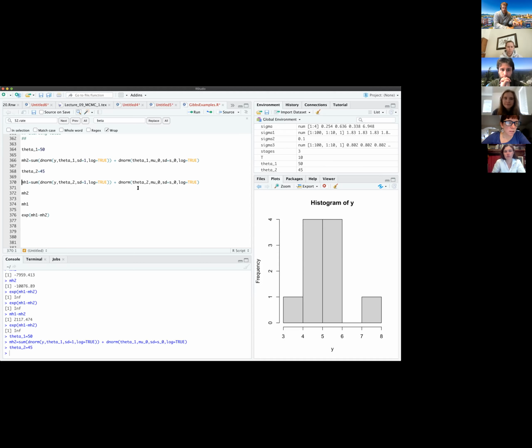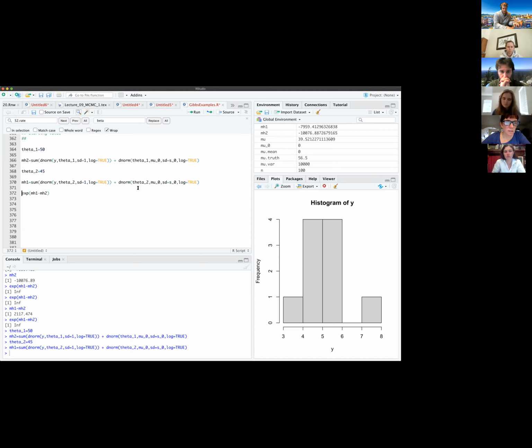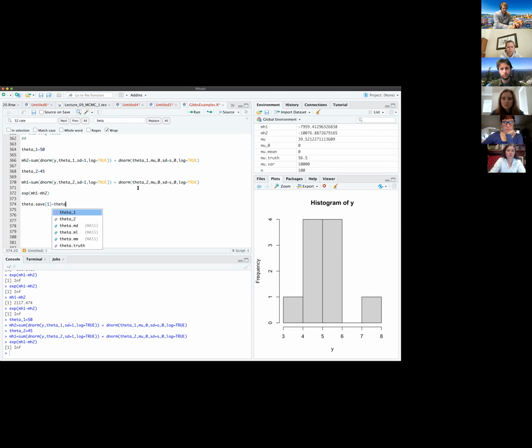We calculate MH1. We figure out the difference between our new value, how much more probable our new value is compared to our old value. It's infinitely better. So we're going to say, let's call this theta.save[1] equals theta 2, because that's the one that was better.